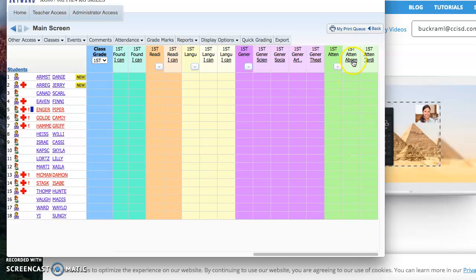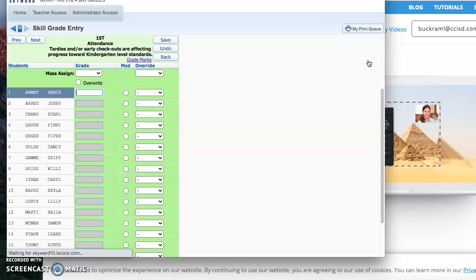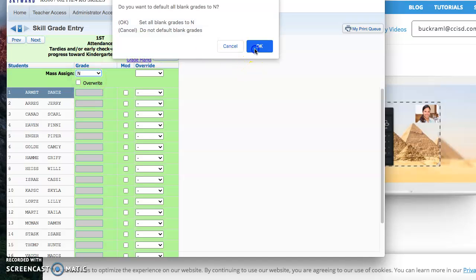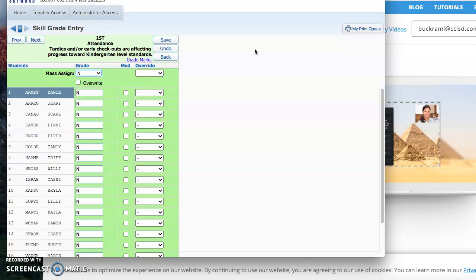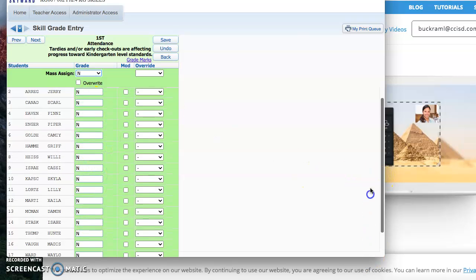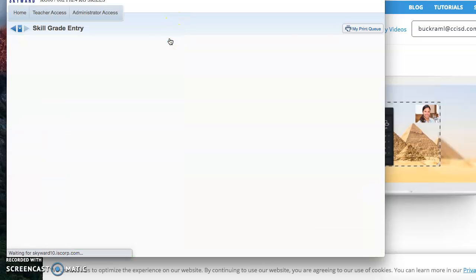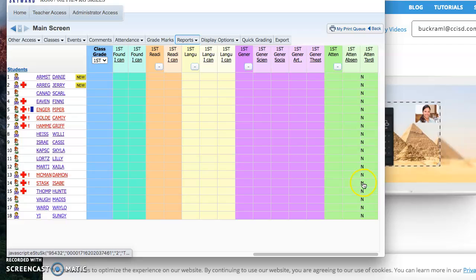grade book. And if you click this little line, say for instance, if I clicked this, you can mass assign a grade. So this one is asking, are tardies or early checkouts affecting the progress towards kindergarten? I have no kids that are really ever tardy or checked out early, so I'm going to mass override and say give everyone an N. And then if you hit save, it automatically plugs those in for you.